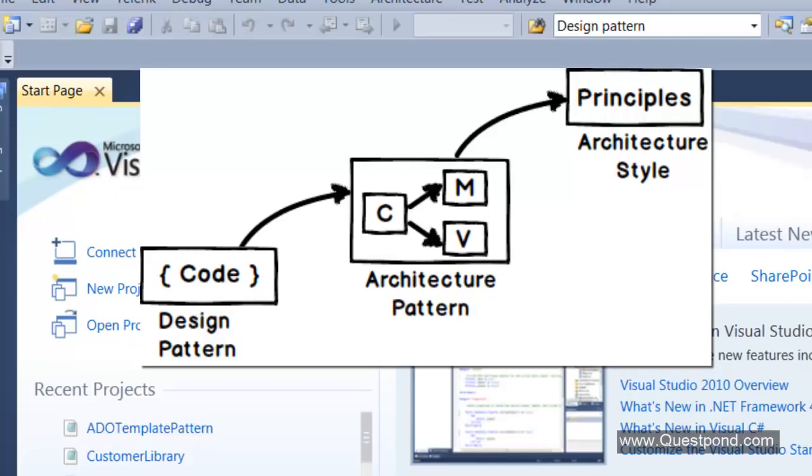And when we talk about architecture style, they are just principles. They are just one-liners. For example, REST is an architecture style which follows HTTP protocol. So remember, design pattern is at the code level, at the pseudocode level. Somebody has to give you some kind of pseudocode, then it becomes a design pattern.